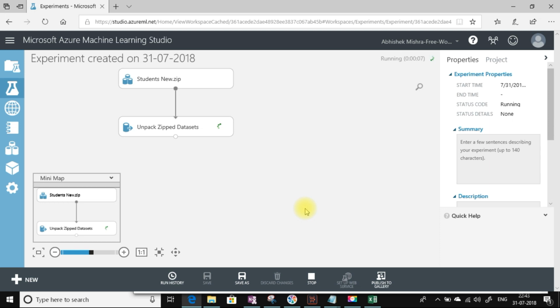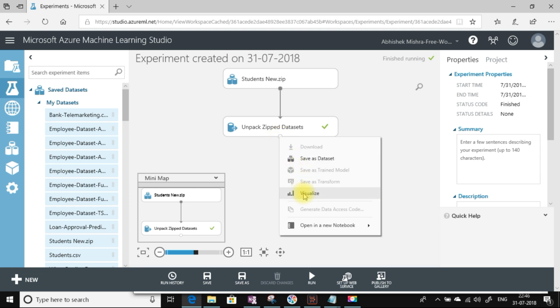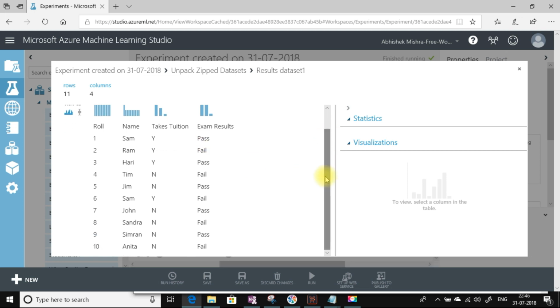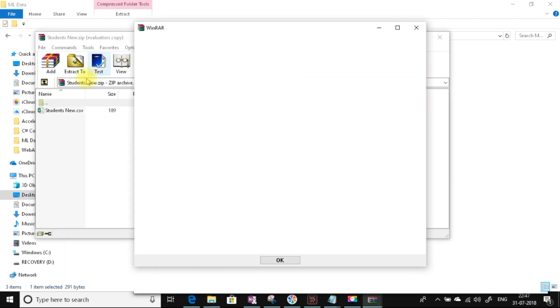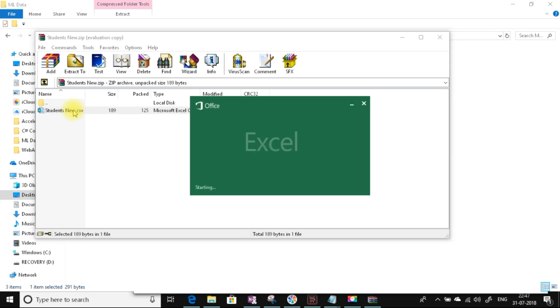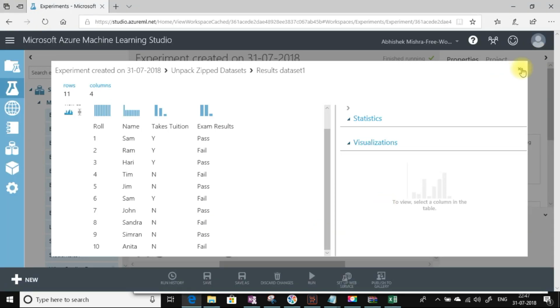It will take some time. Let's be patient. Now let's see what data it has unpacked. And this is the data that I can see here. Now let us reconfirm. Let me get into the zip file. Let me close this and open this CSV file that was zipped, and we see it's the same data out here. Okay, all good till now.